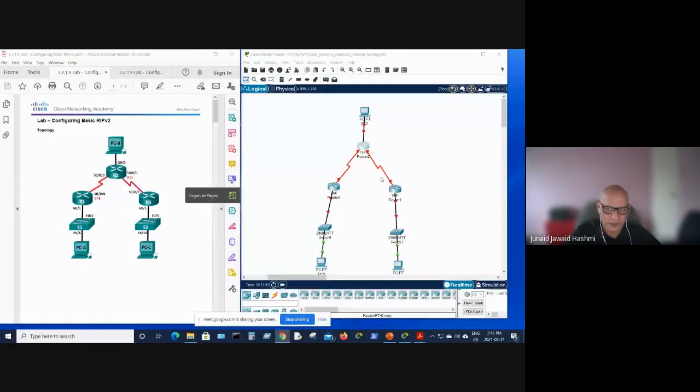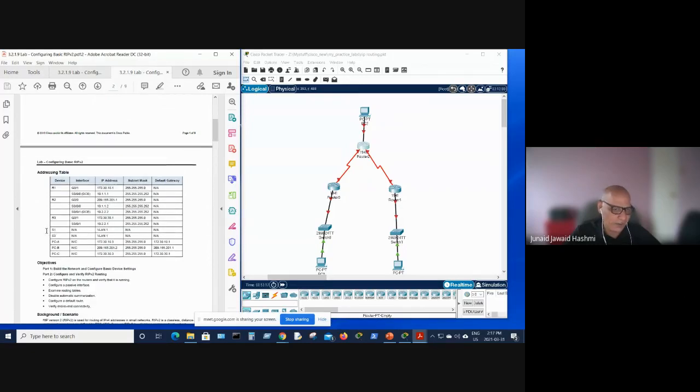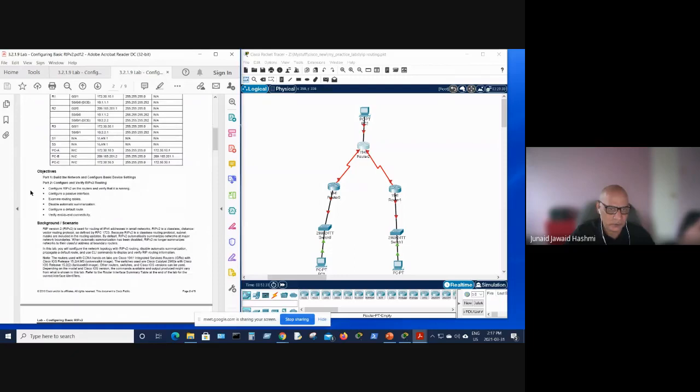So we have all our devices lined up. Let's go through the instruction first. We have all the IP addresses given. We're not going to configure the end devices like PC or switch. We are only going to focus on what we covered in this chapter, how to configure static routing. So let's go with the instructions.